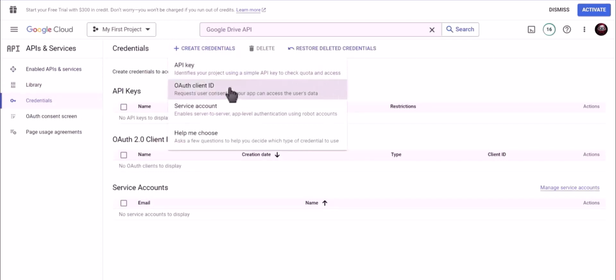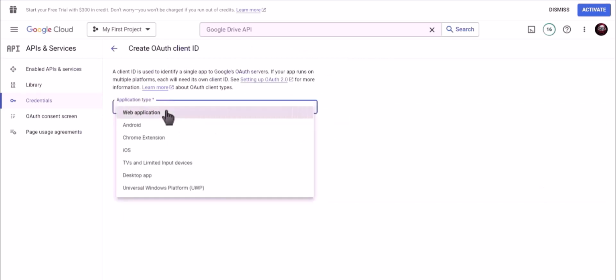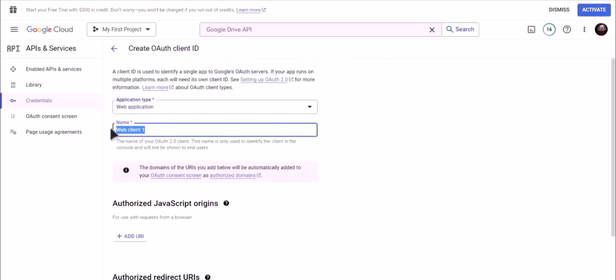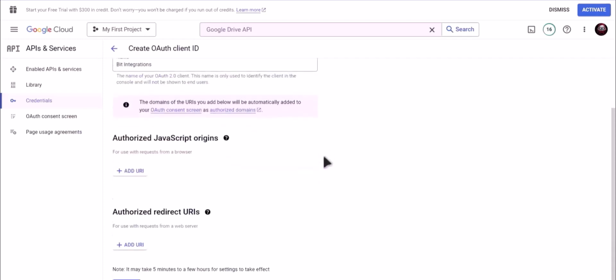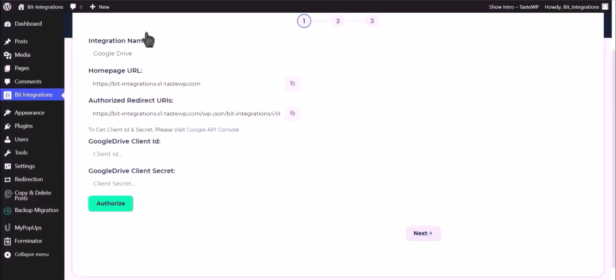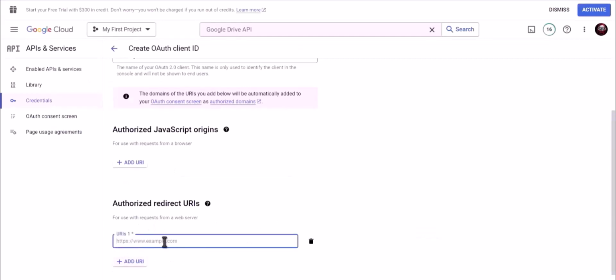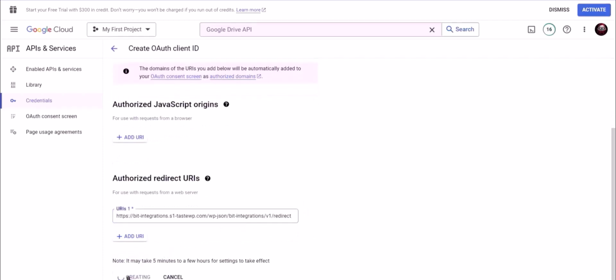Select OAuth Client ID. Application type, Web Application. Name, Bit Integrations. Go to Integration Dashboard and copy Authorized Redirect URI. Click on Add URI and paste it here. Click on Create.